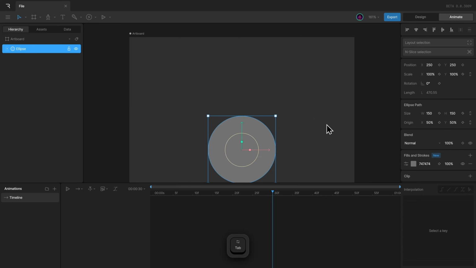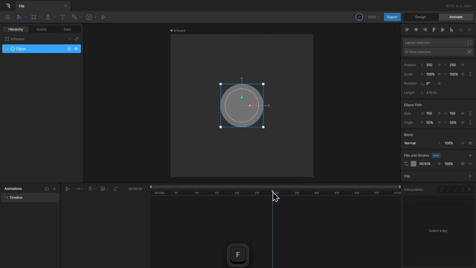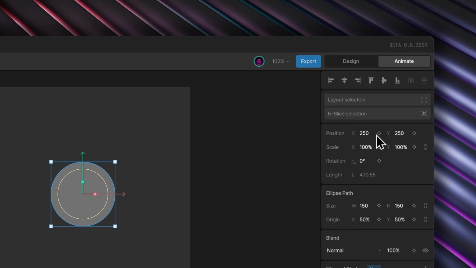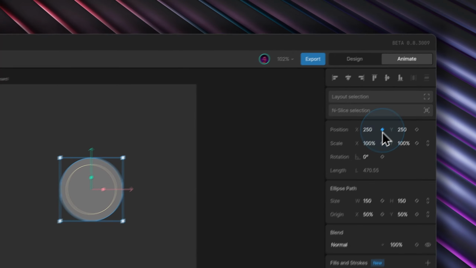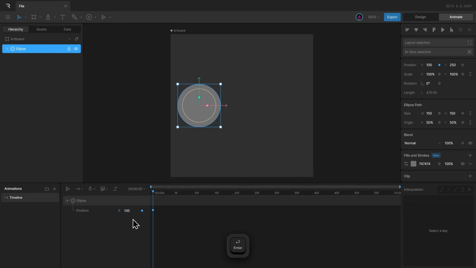So I can switch over to the animate mode and then select the ellipse and then place the playhead in the timeline at the point where we want to place the keyframe, in this case at the start, and then click on the diamond beside the X position value and create a keyframe like this. I can expand the ellipse and view the position keyframe we just placed. If I want, I can change the value, let's say to 100, and place it to the left.